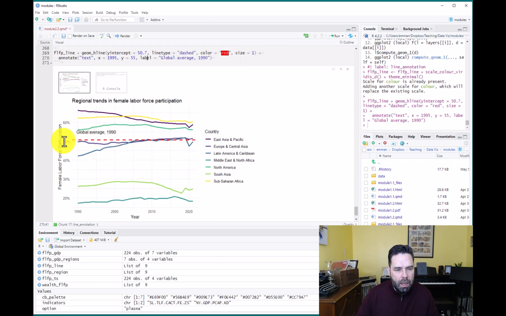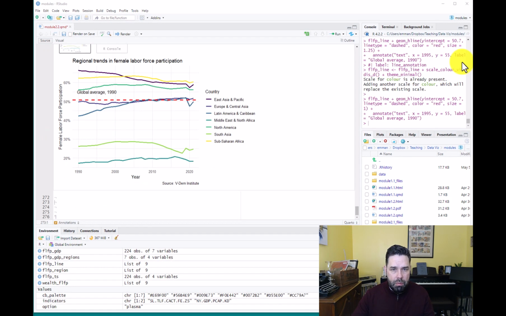There we go. We have our horizontal intercept line, and we can see how regions are trending either towards it or away from it. Okay, so for our last example here, we're going to do the same thing essentially, except we're going to have a vertical reference line instead of a horizontal reference line. So let's go ahead and do that.